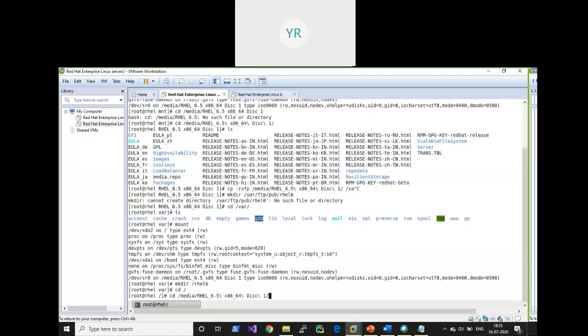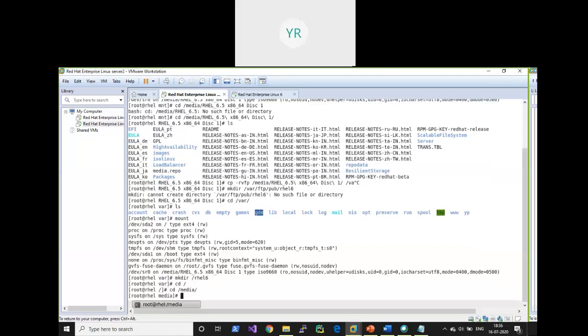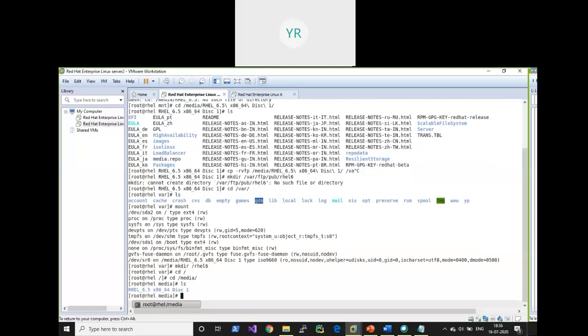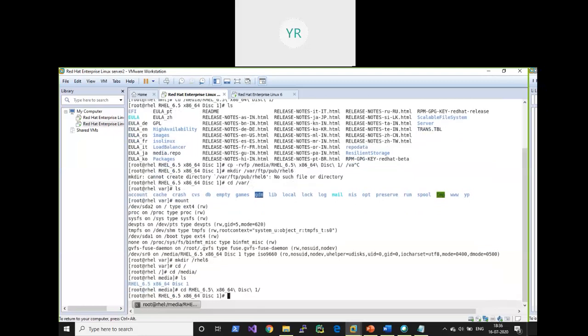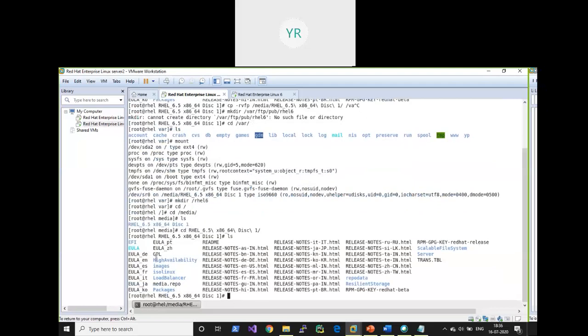If you don't know the path name, just simply move to media and run ls. You have that RHL, right? Then cd, press the shift tab button, and you'll move to that. Then if you use the ls command, you'll find all these things. There you'll have a directory, packages. In those packages you will find all the software dumps needed for Linux.